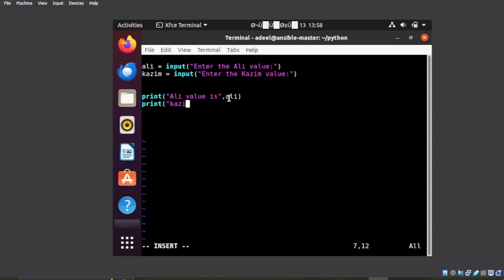So I will also write the message "Ali value is" followed by ali, the variable in which we store the value. Here we call this ali variable. In kazim we write "Kazim value is:" and comma kazim. If you don't use this comma, it will give an error. So we'll see whether it gives an error or not without the comma.